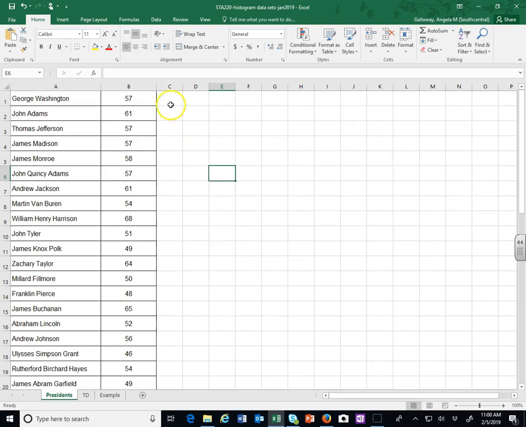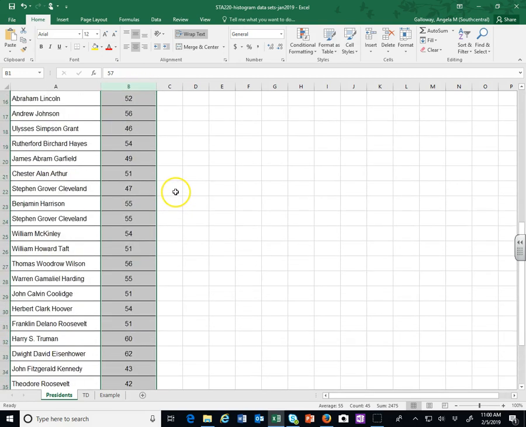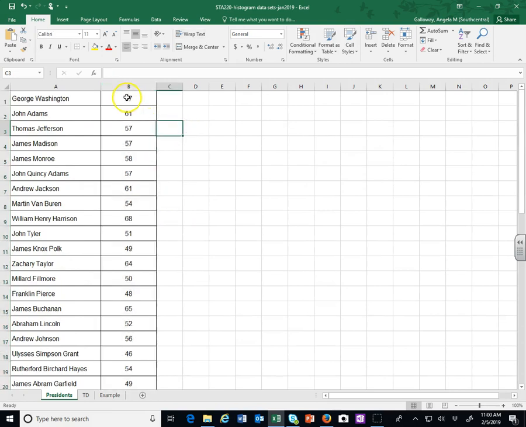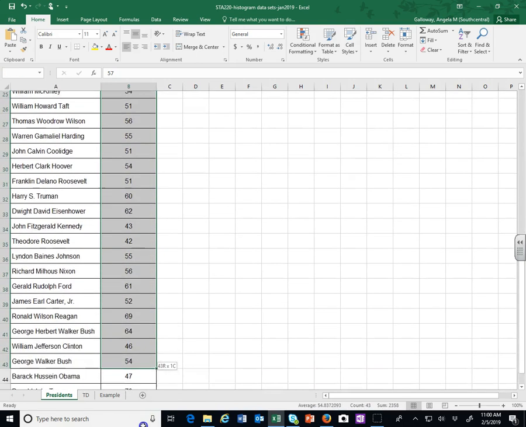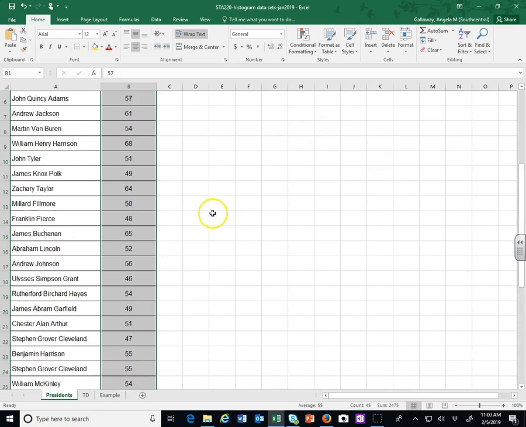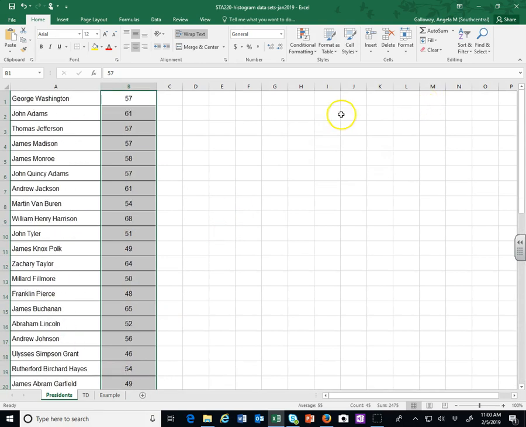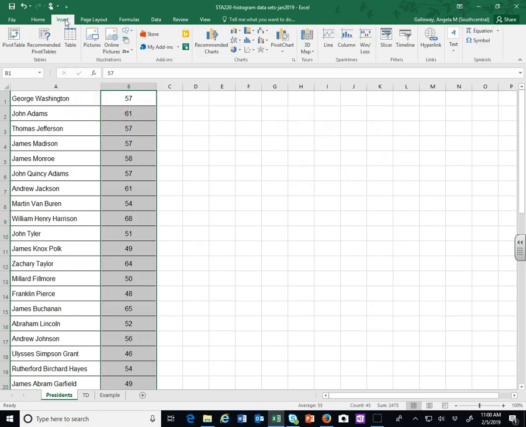So what we want to do is you can either just highlight the whole column by left clicking on the column there, and then it highlights everything, or you can left click on the number and hold it down and just drag it all the way down to the bottom of the numbers. Either way will work for what we're doing right now. And so when you want to put your graph in, you're going to go up here to Insert, and then we've got all these different graphs to choose from.